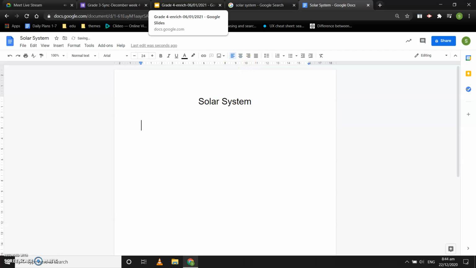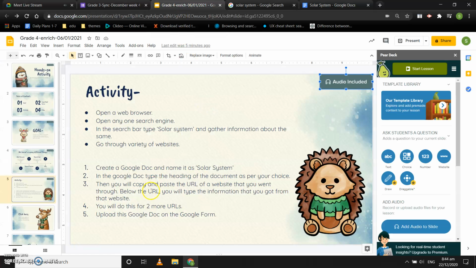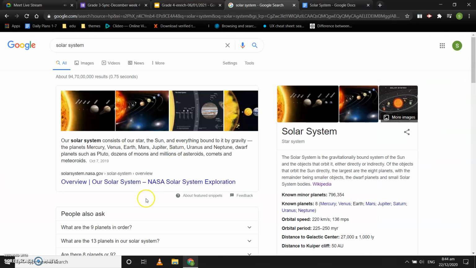Now what is the next step? I am done with the heading, right? So what is the next step? Then you will copy and paste the URL of the website that you went to, and then below the URL you will type the information that you got from that website. Instead of typing, you can also copy and paste the information that you got from that website. So the first step is you will copy and paste the URL of the website that you liked.